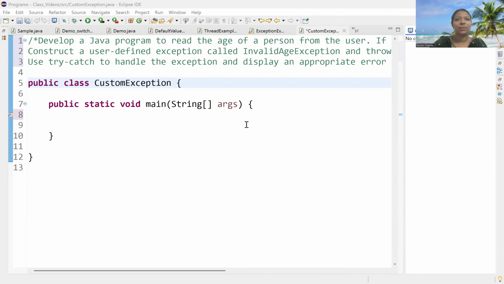Hello dear students, in this video we are going to see how to create a user-defined exception, also called a custom exception. In the previous video we learned what an exception is and how to handle predefined exceptions. In this video, a user-defined exception means we are going to create our own exceptions.